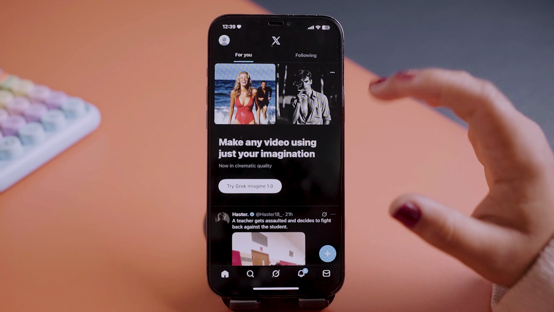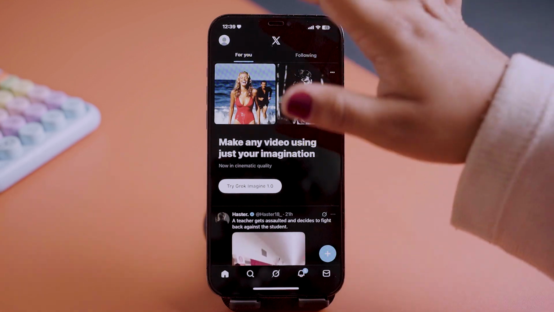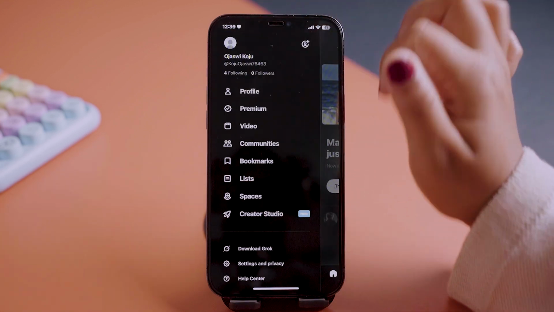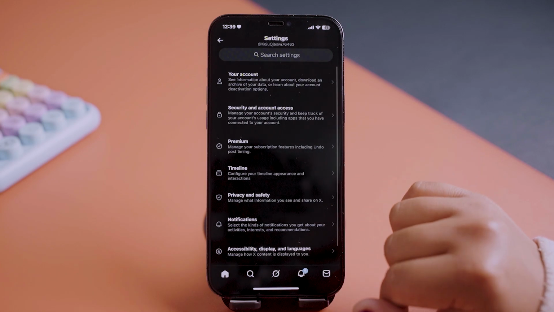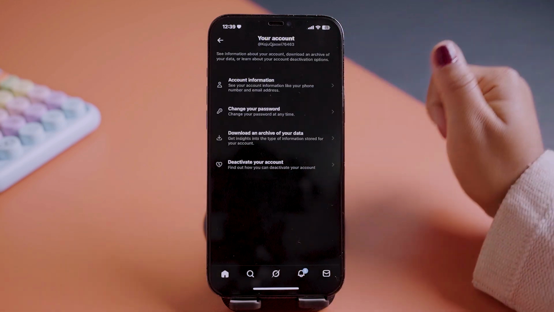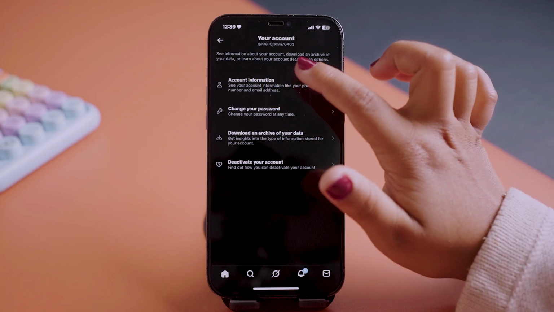your account. And after opening your Twitter, here you need to tap on the profile icon on the top left corner right here. And then from here, you can tap on settings and privacy. After doing that, tap on your account. And then from here, tap on account information.